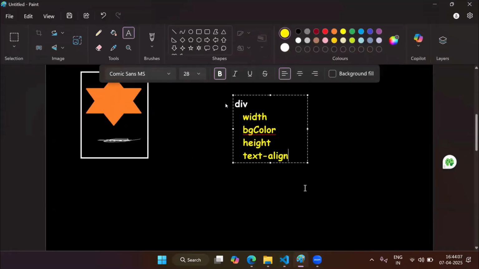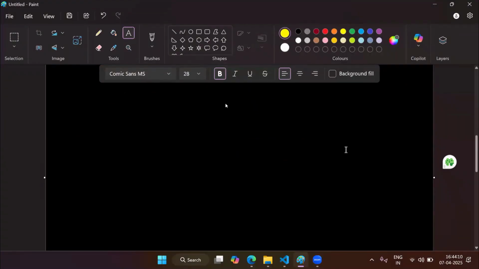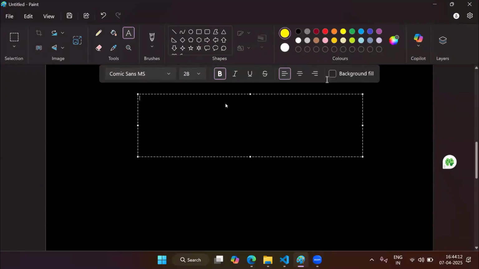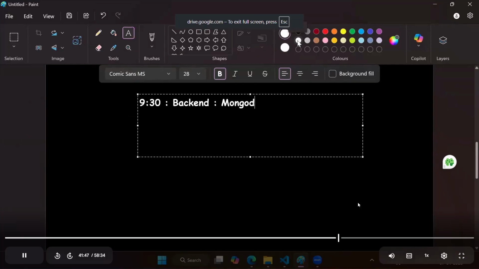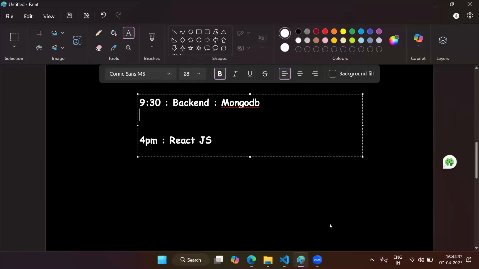So have you guys received your timetable, nothing but your schedules? Morning 9:30 we have Node.js, right, nothing but backend. Right now we are working on MongoDB. And at 4, I have started with React. In between this, you have practice sessions. So make sure you are sitting and practicing.